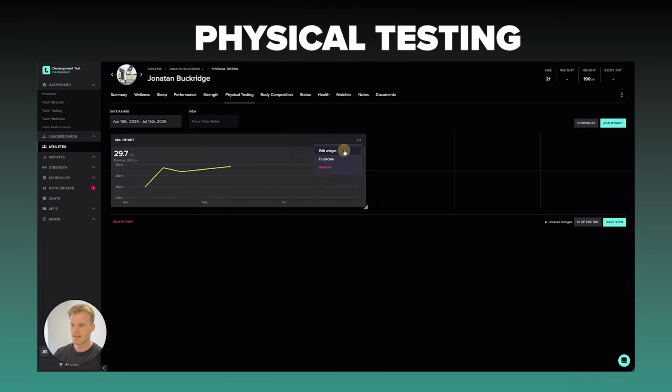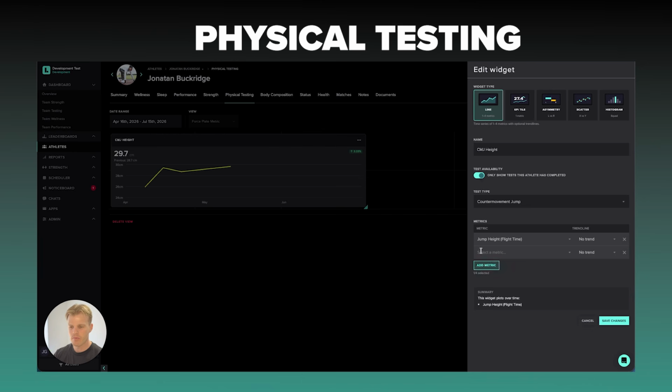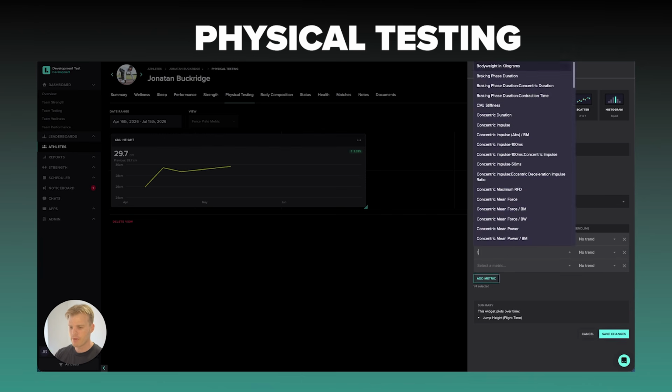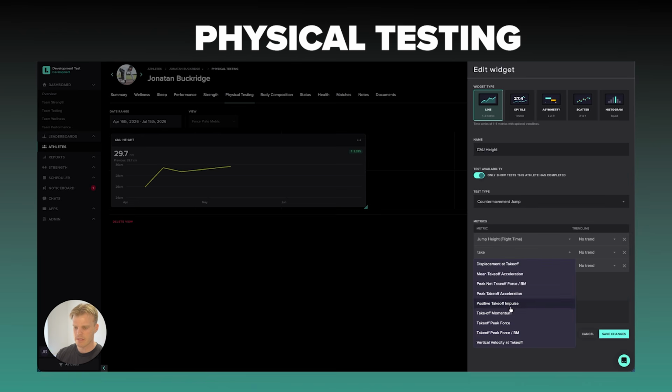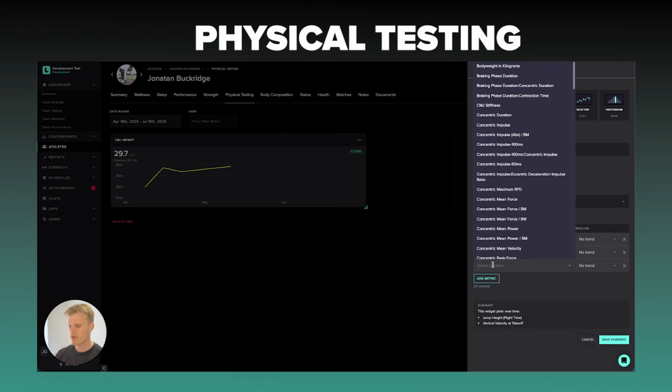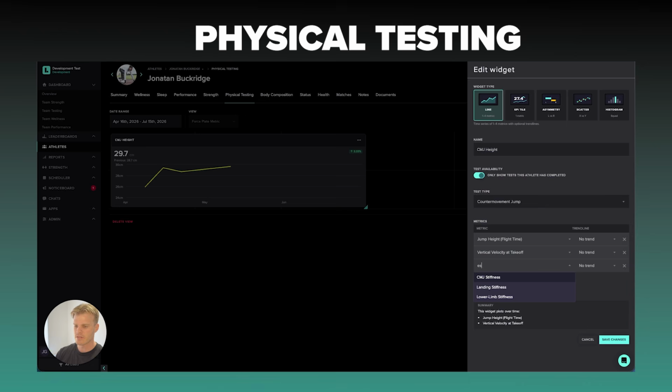If I just go back in here and to edit, you'll see that I can add, on the line graphs in particular, I can add more metrics. So maybe I want jump height, I want takeoff velocity. Am I blind? Velocity at takeoff, there we go. And then maybe I want some sort of eccentric.